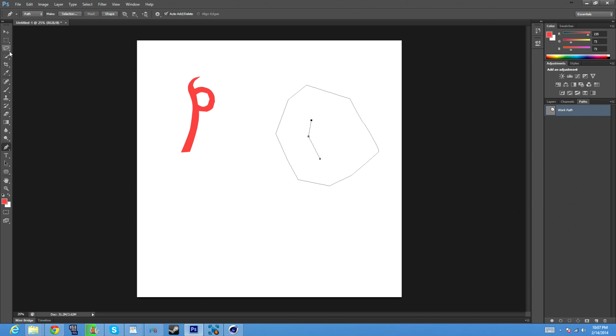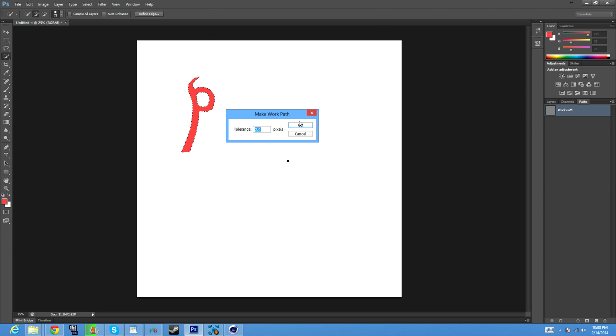But once you have this done, what you're going to want to do is I'm just going to back it up a bit. Not as far as it'll go. Alright, just select that. Now, click this little down arrow up here. Make work path. Tolerance 2.0 pixels.